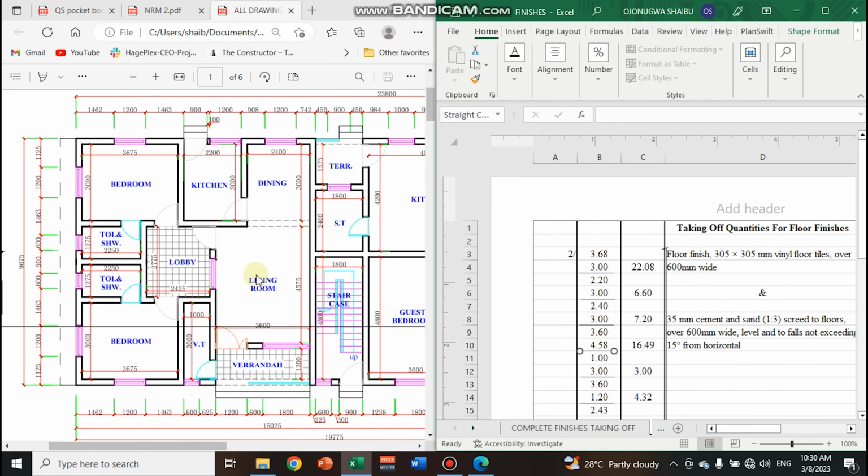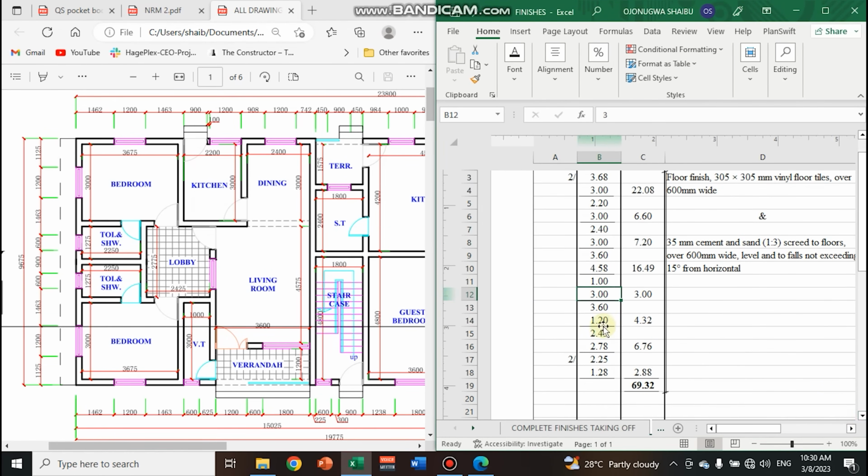After the living room, the next thing is the visitor's toilet. We have 1000 by 3000. So you can see it here, 1.00 by 3.00. After that, we move down to the veranda here. So we have the veranda. The veranda is 3600, that is from this point to this point, by 1200. That is why I have it as 3.60 by 1.20.